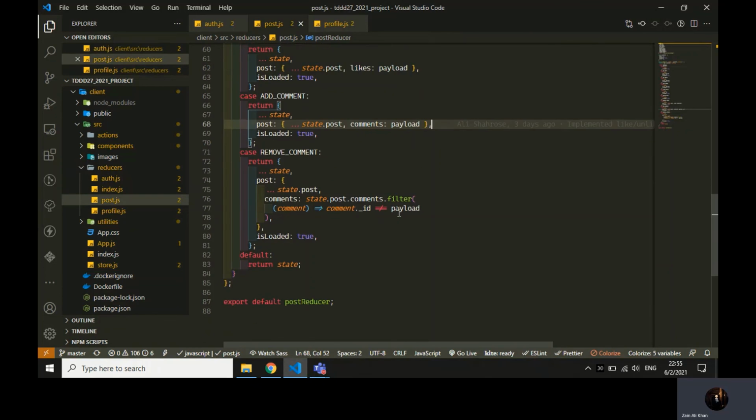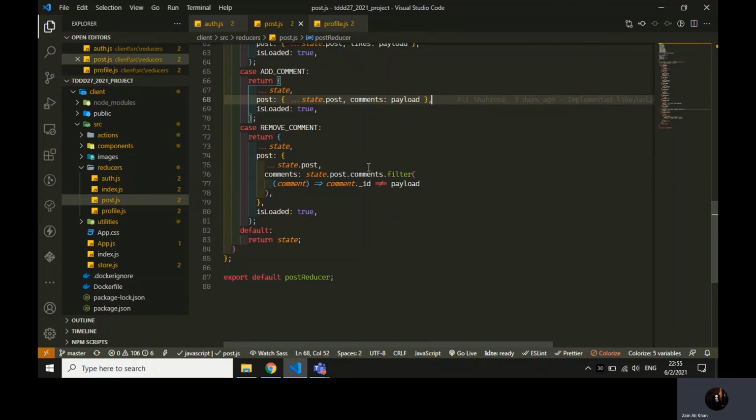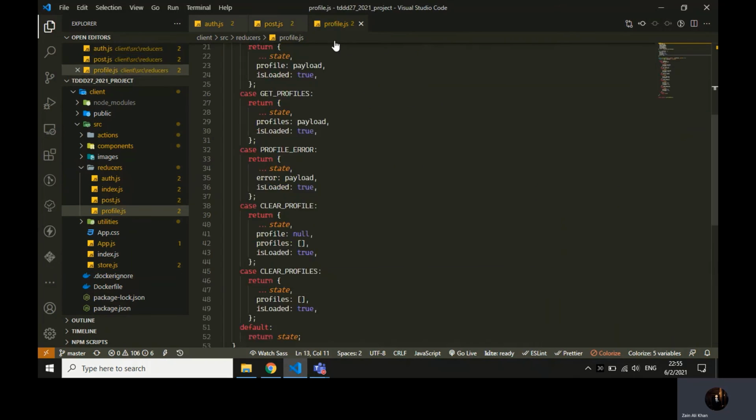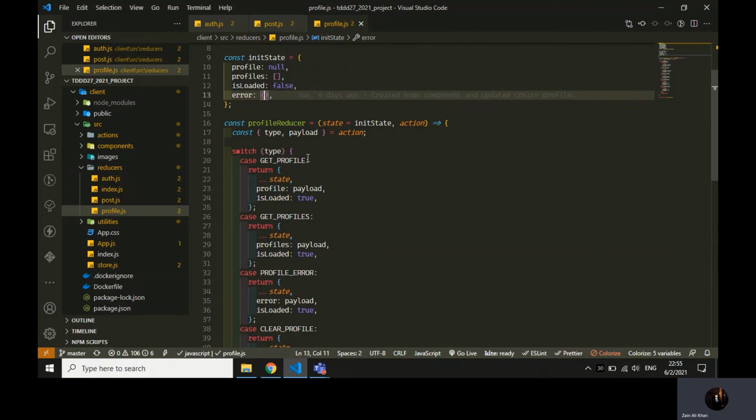So we are doing here. And for the filter, because we were removing the commit, we have to find the commit ID, and we have to remove it at the same time without refreshing the page. So we are using this functionality there. This is how it is working, and the same goes for the profile as well.